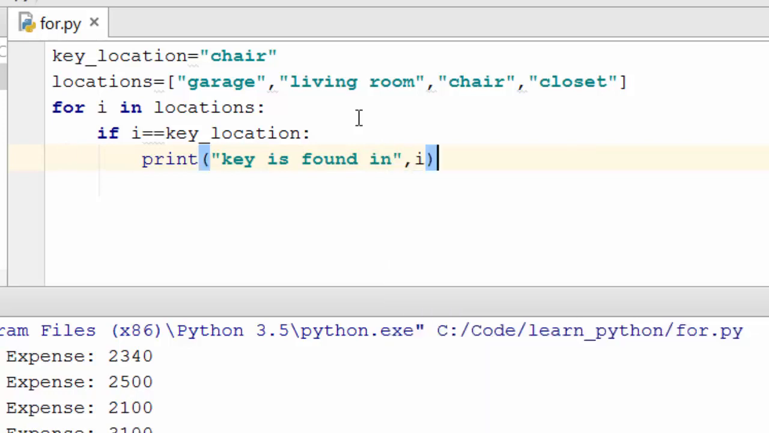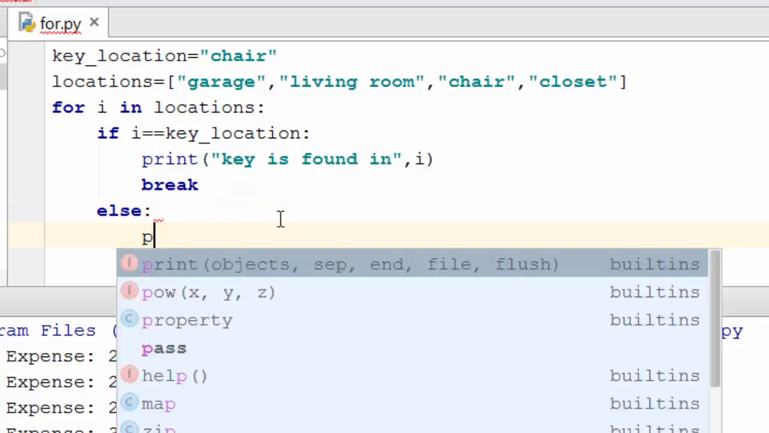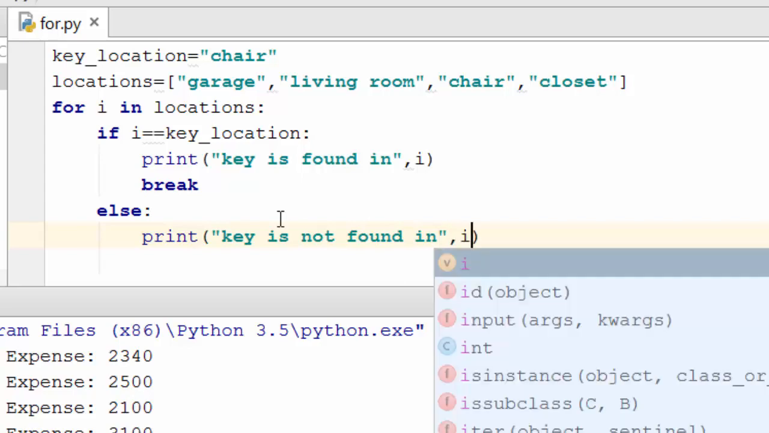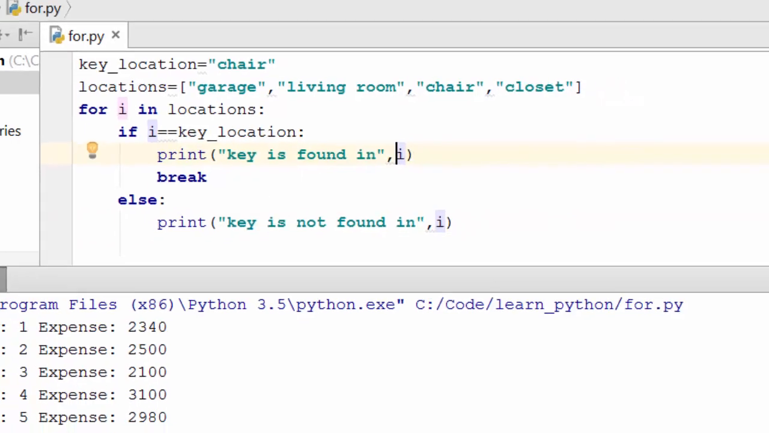this particular place, right? And once the key is found, now you don't want to complete your for loop, you want to break. So when you write this break statement, it will just come out of the for loop, it will just terminate in between. And if that is not the case, if i is not equal to key location, then you want to say print key is not found in i. Okay, now let me run it and see what happens.